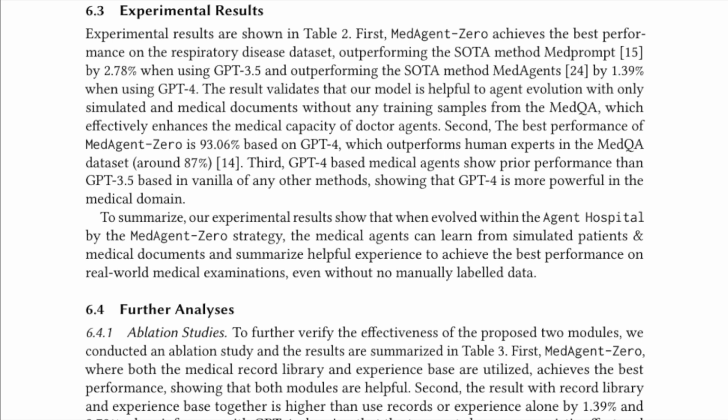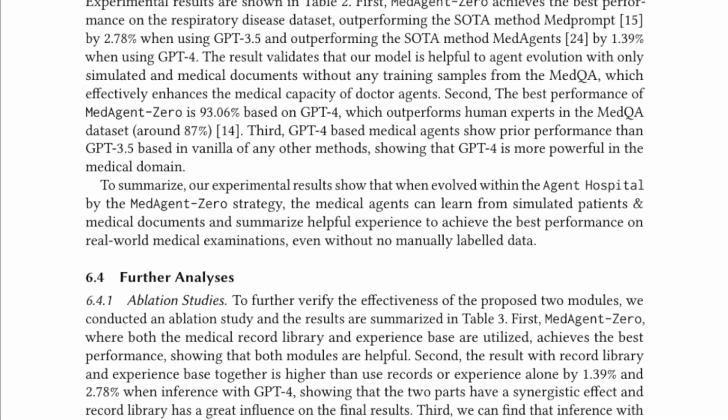To summarize, our experimental results show that when evolved within the agent hospital by the MedAgent Zero strategy, the medical agents can learn from simulated patients and medical documents and summarize helpful experience to achieve the best performance on real-world medical examinations, even without manually labeled data.